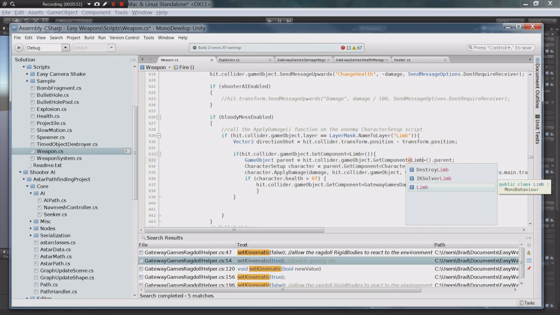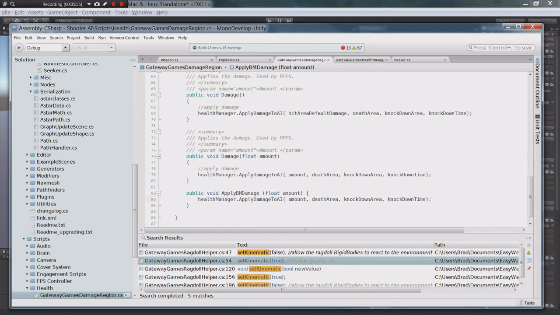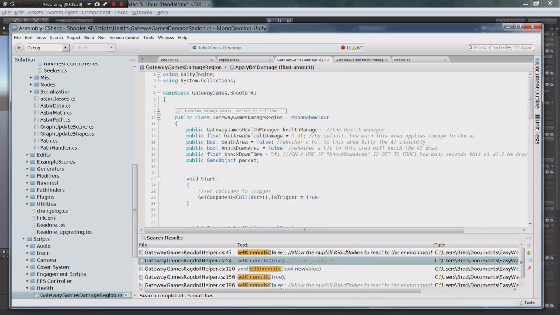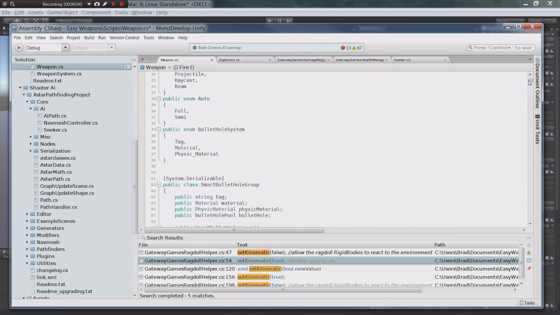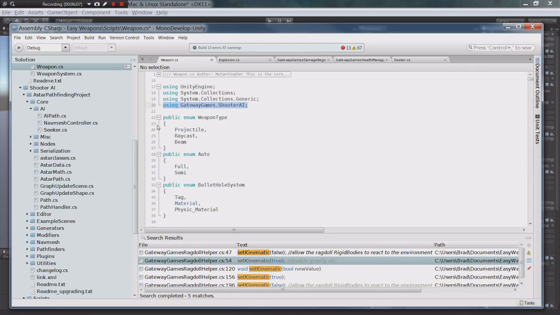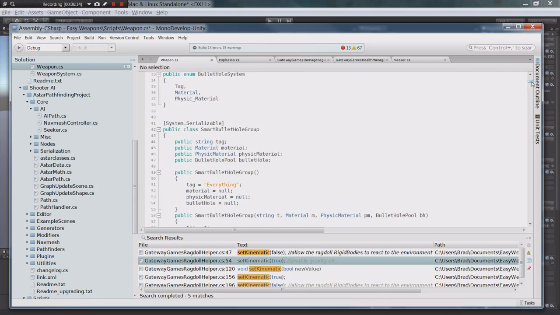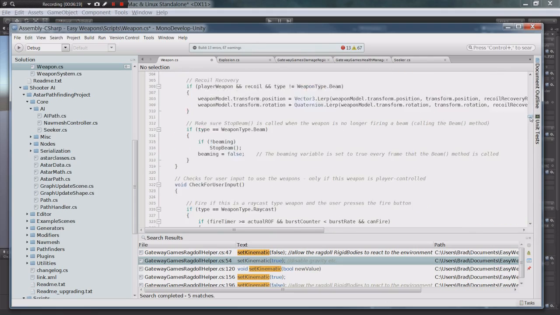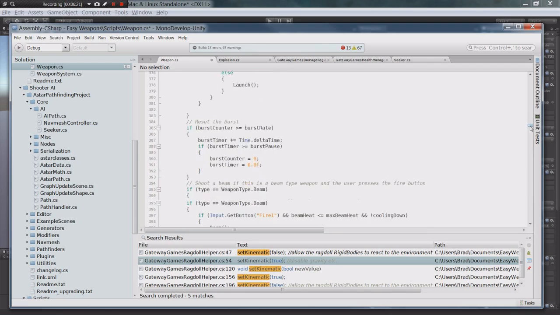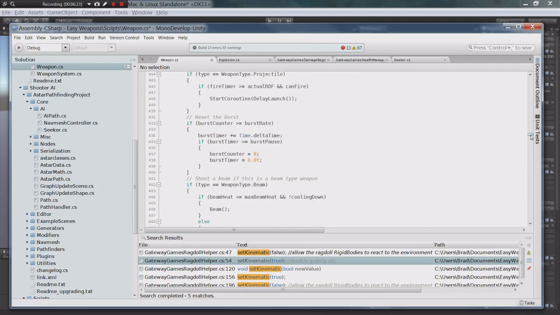But what we need to do is change that to, instead of looking for the limb component, make sure it's looking for the damage region component. But the only way to do that is to add using Gateway Games Shooter AI up here, so we actually have access to it. And then we come back down, we go to the damage portion of whatever weapon script you're using.